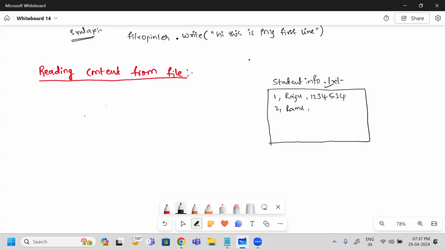So here, to read the content of this file, first I should open this file. To open this file, we will go for the open function. I need to give the file name. Which file do I want to read? Student info. And for what purpose am I opening this file? To read the content. So to read the content, we have to give a mode. That mode is the R mode.